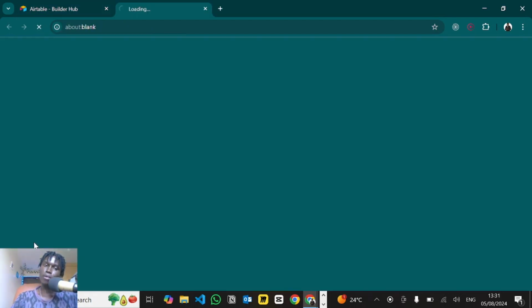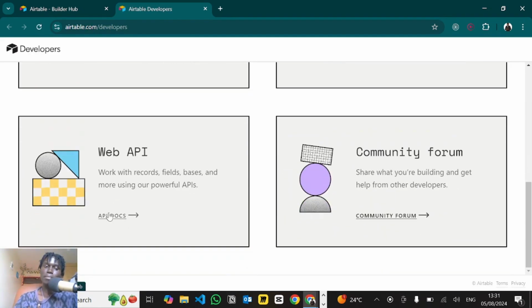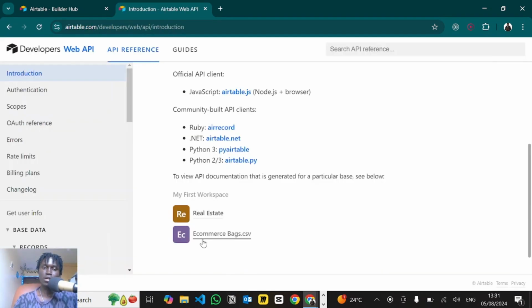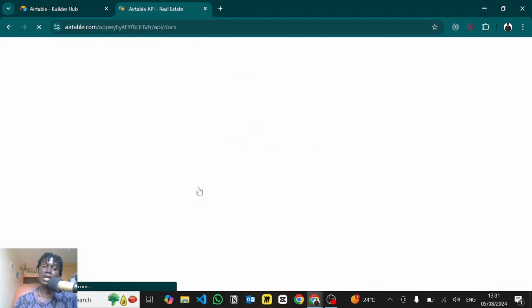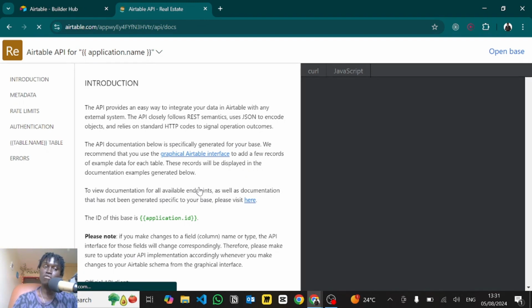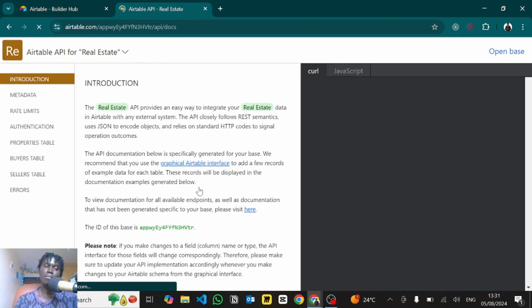Then you go to developer docs, scroll down till you see web API docs, click on that. Then scroll till you see the bases here, so click on the database you want to access, real estate. And this one thing I really like about Airtable is they make their documentation very easy, and being able to work with it is very good.